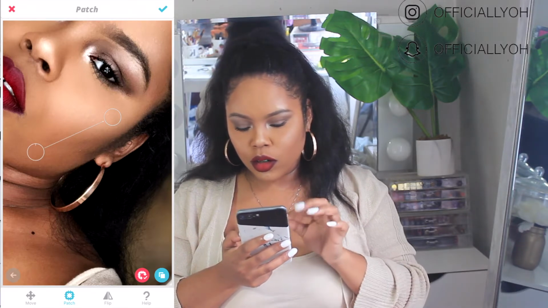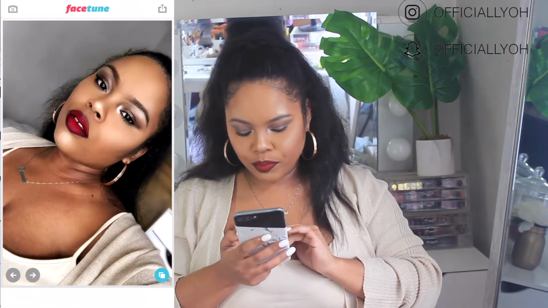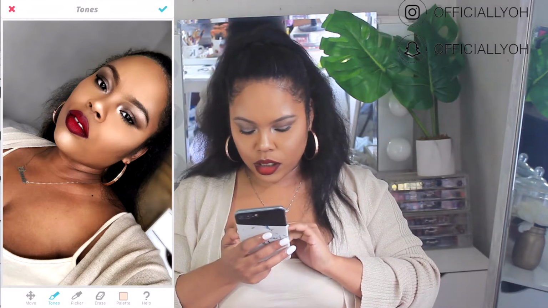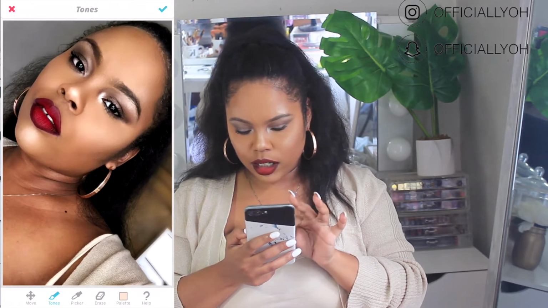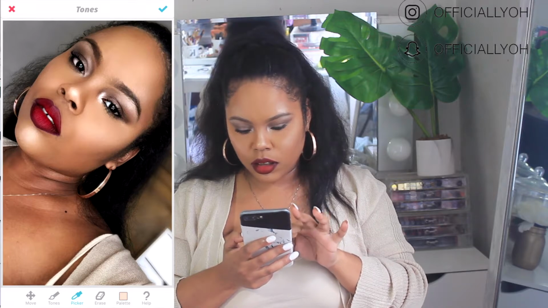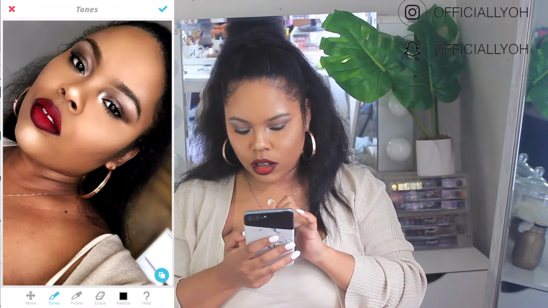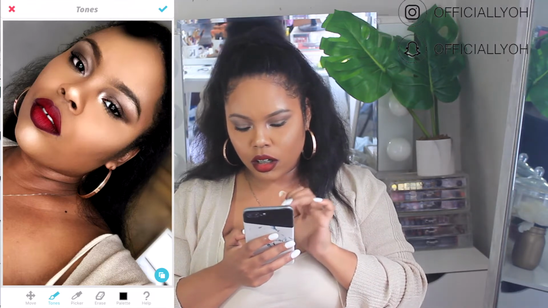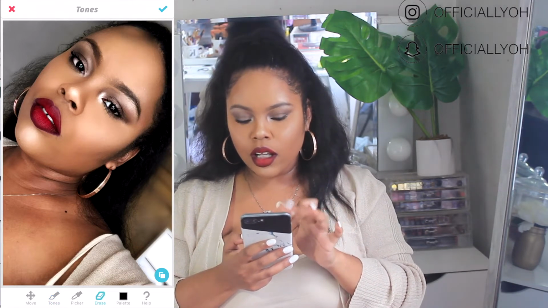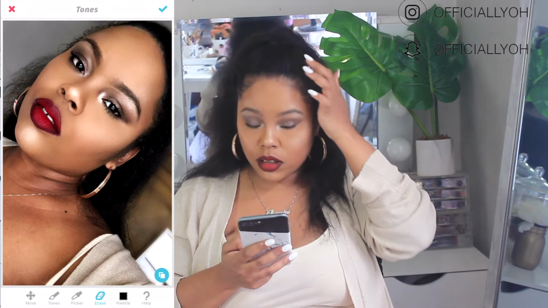Or if you want to do tones, like say if you want to add some color to your hair or something, you would go in and do picker, and then pick your hair color and then go to tones and kind of color in your hair. So you can do that. Sometimes I do that, I'm not even gonna lie.